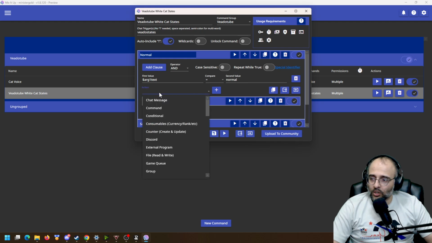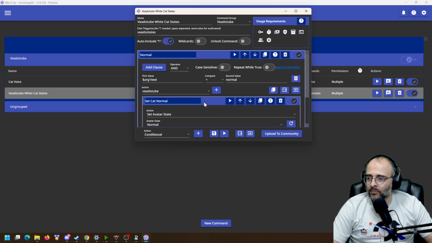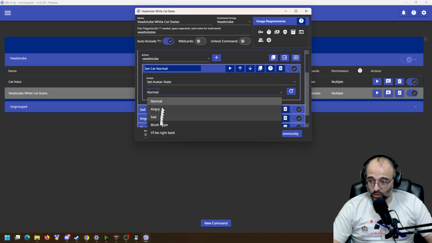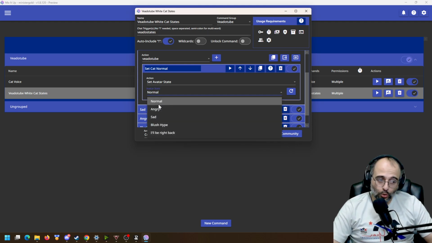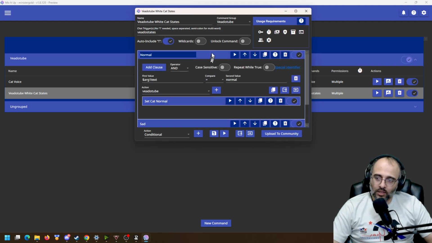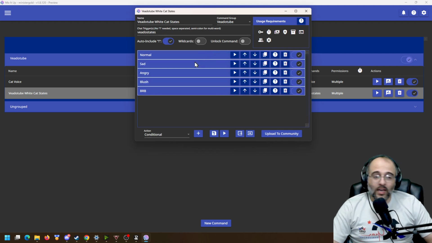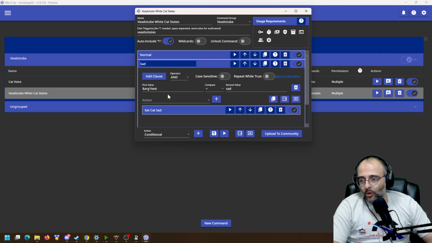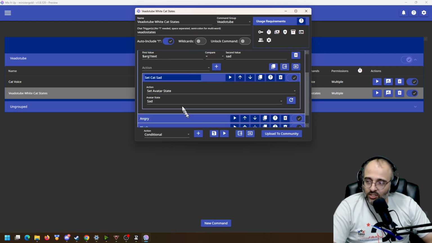And then in here, you're going to go to Veadotube towards the bottom and add it. Set avatar state, and if your Veadotube is connected, you'll be able to see the states for your Veadotube model. So select a state, and that will change the state, and that's it. Now for your other states, sad, angry, blush, BRB, you do the same thing. You can go argument text equals sad, set the cat state.